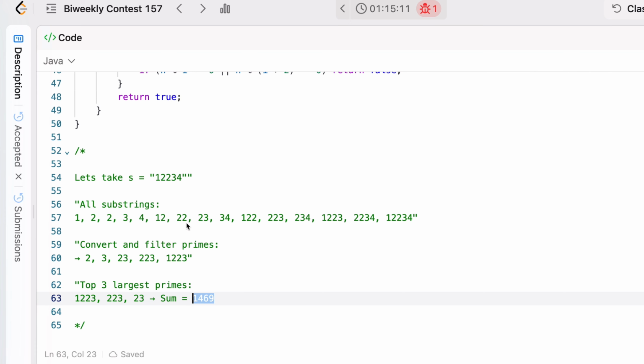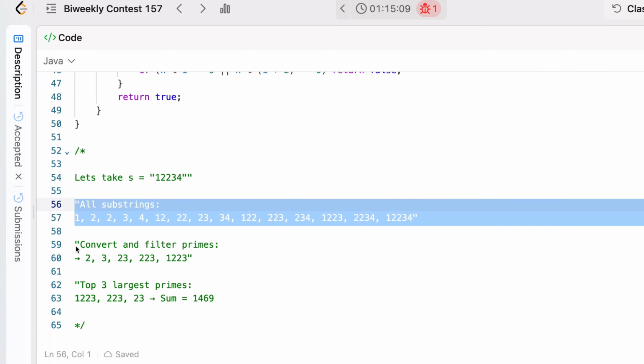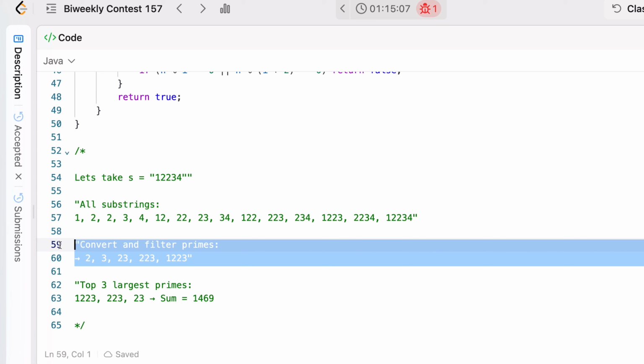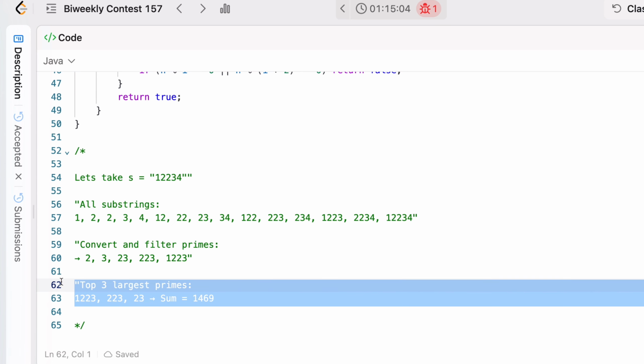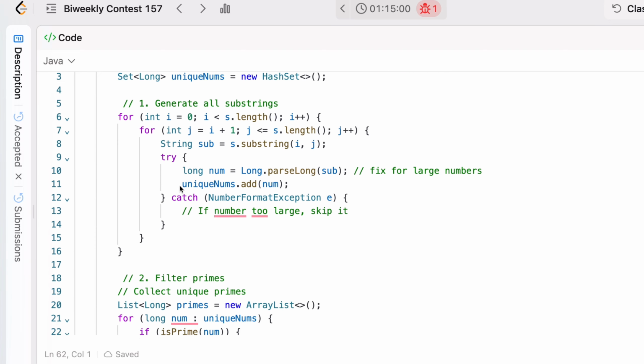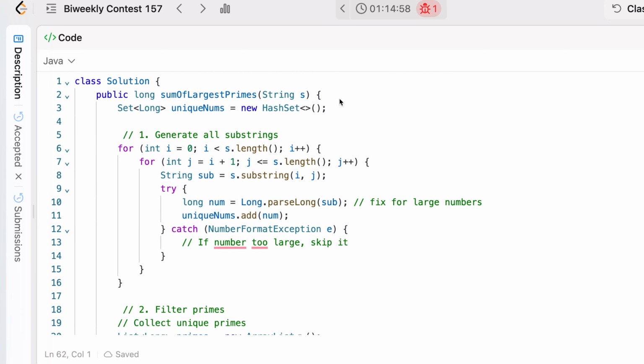You understand the steps, right? Find all the substrings, convert them into prime numbers, then take the top three largest prime numbers, do the sum and return it. Let's understand the steps. First of all, we have the given string and the return is a long type, so we will parse into the largest long type, right?